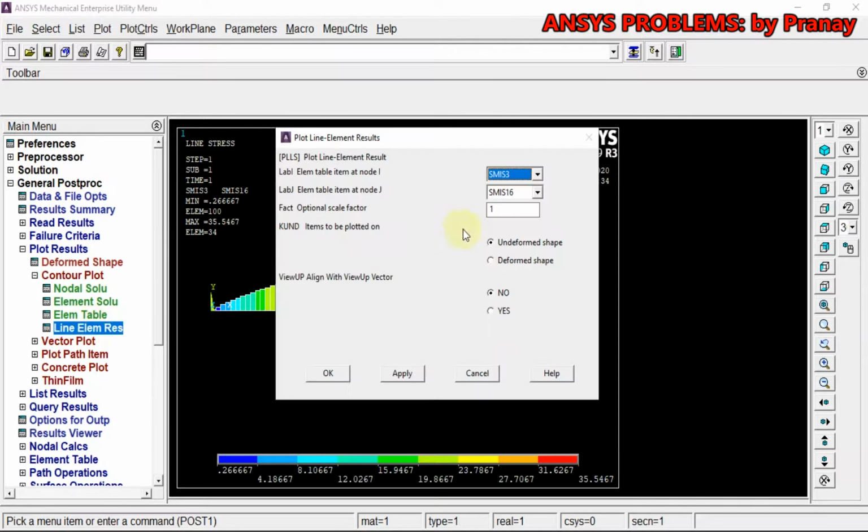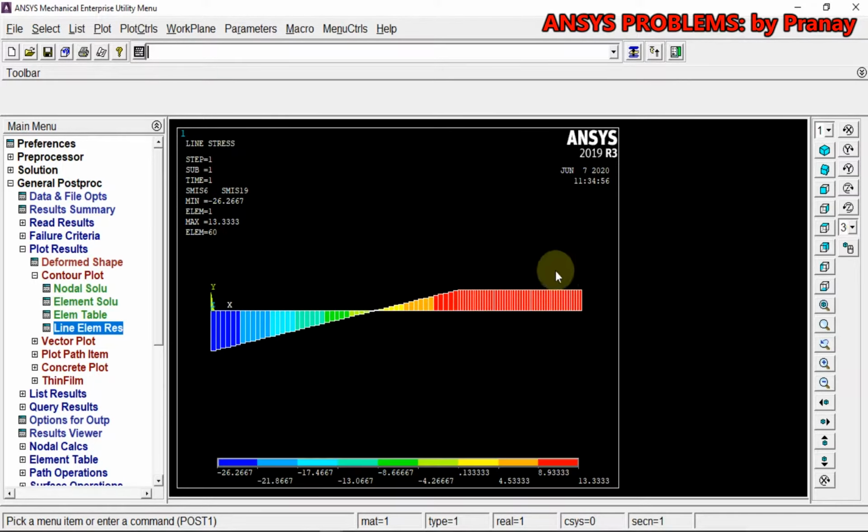For the next one we are going to have 6 and 19, and 6 and 19 again, that's for the shear force diagram. Click OK. This is the shear force diagram, and this point is known as the point of contraflexure, where the shear force diagram changes its direction. So again we have minimum as well as maximum shear force stated over here.